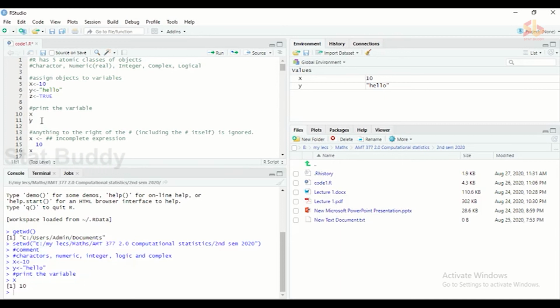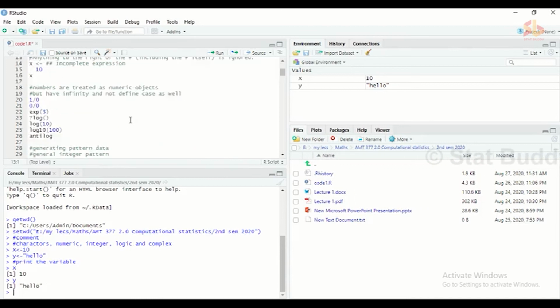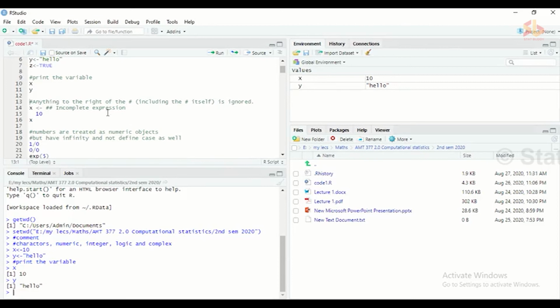Likewise, I want to preview or print the value in simple y. It is hello. It is a string. A string is printed even inside inverted commas. After that, hash is used to start comments. Anything after the hash will be treated as a comment and ignored. Even the hash itself is ignored.